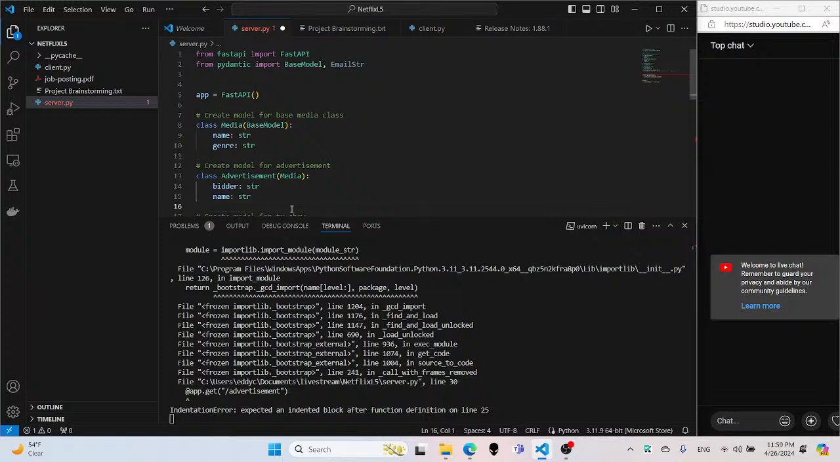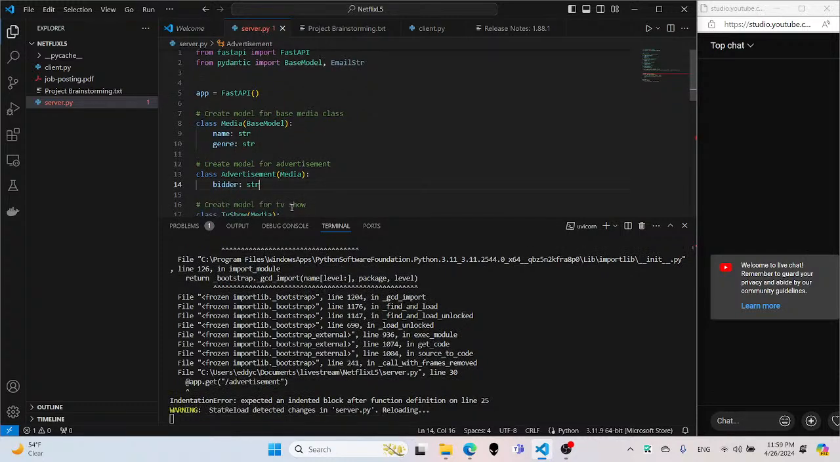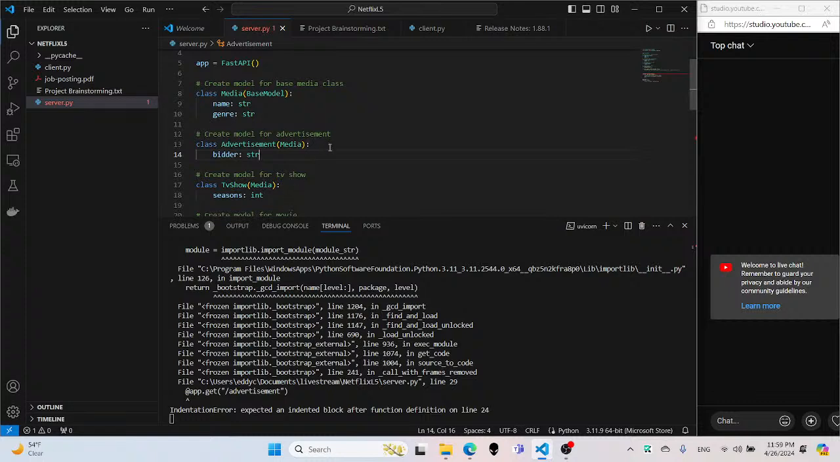So this is media, and this is going to remove the need of a name. So this is going to be a bidder, and it'll also have a genre. If it's based off of the genre, there's going to be a problem because there's going to be a lot of ads that have the same genre. So there's a couple of ways that it can be scored.